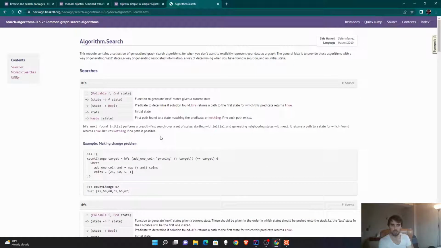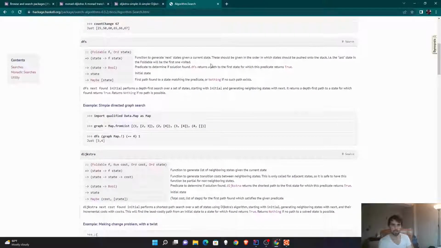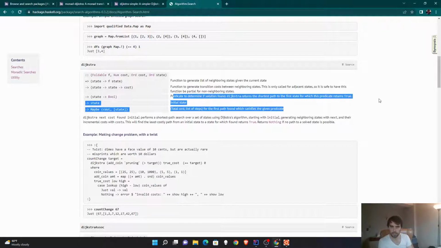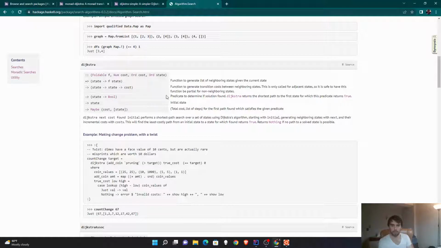Oh, also, what are these? These people say Algorithm.Search. Interesting. A predicate to determine if a solution is found. So none of these use type families, which is probably good on the whole. They're much more functional in terms of having higher level functions. So, state to list of states. What is this function? State to cost. Okay.